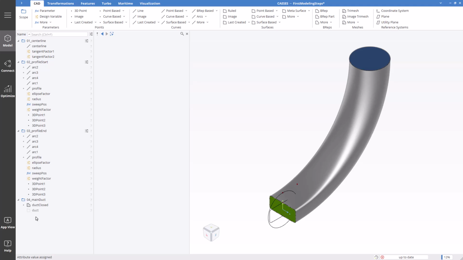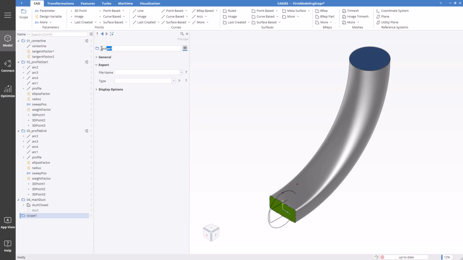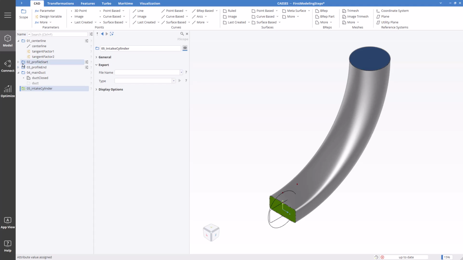In the final part of this tutorial, we will create an additional intake cylinder, which will be merged into our previously modeled duct. At the beginning, we are going to create a new scope and name it Intake Cylinder. As we currently don't need to see the objects from the previous scopes, we can hide the geometries by simply clicking on the scope symbols on the left inside the object tree.